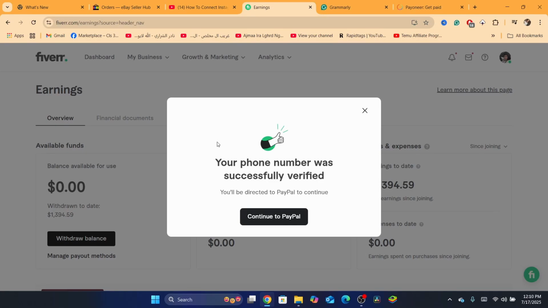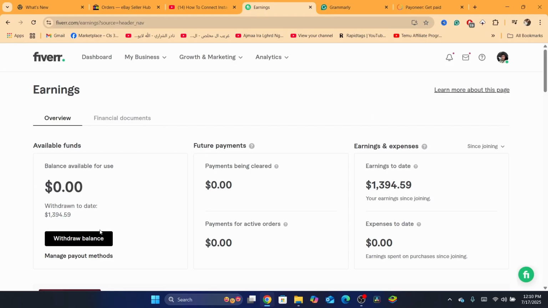You just need to link your Payoneer account. That's exactly how you can do it, and then you can start receiving payments.